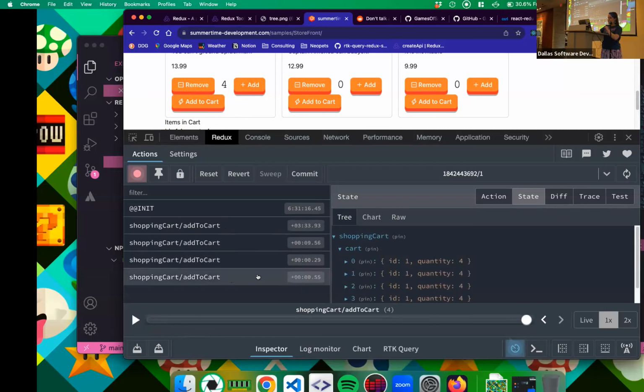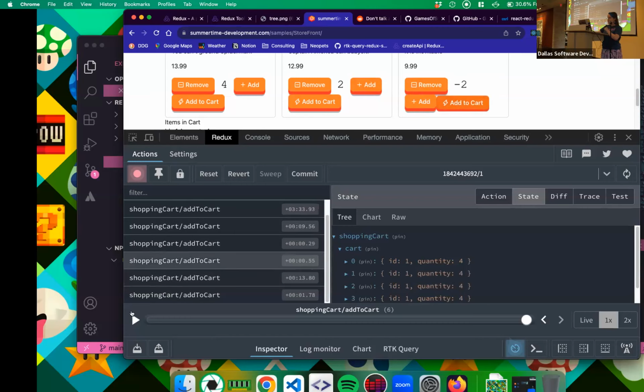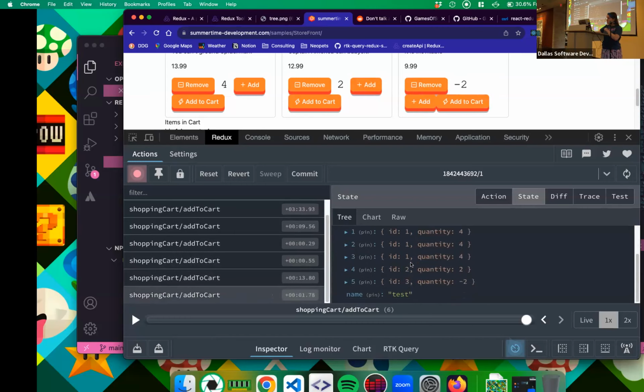This store is updating, but what's really cool is that I can time travel back and forth and see exactly what that state is doing at any time. So if I add some stuff, if I add some negative items, which I don't know what it's going to do, it might work, might not. Just gonna scroll down here. Oh, it adds, cool, negative, that's a bug, awesome.